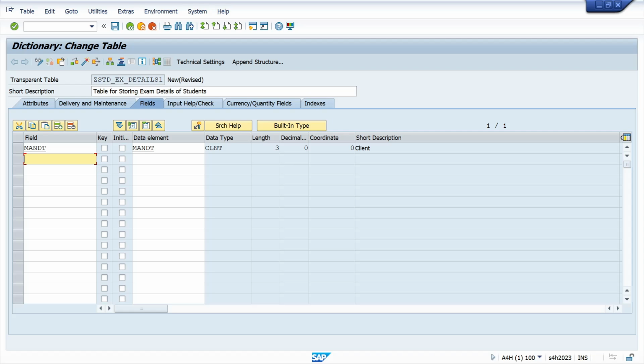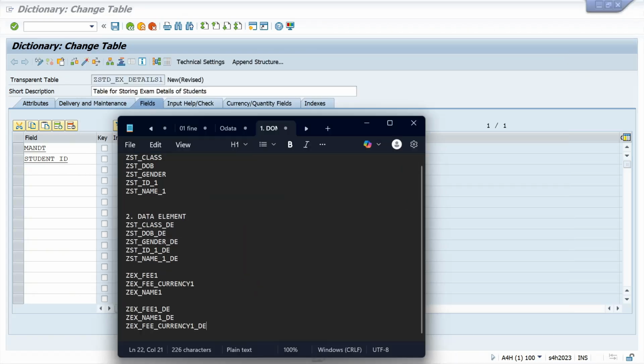Second one, now go back to our table. Let's give a field label here. First of all we have to give student ID. Student ID for what? Student ID to establish a relationship between this table and the header table. Student underscore ID, the data element for student ID, that is this one.